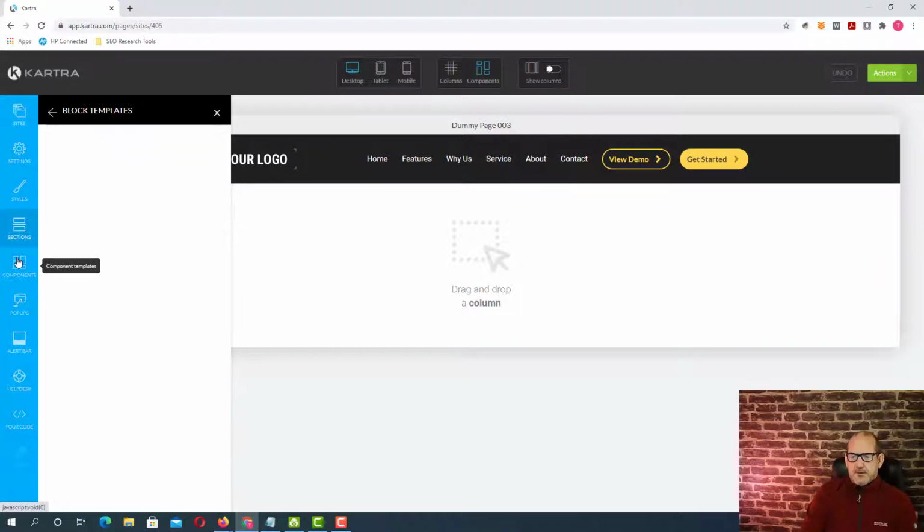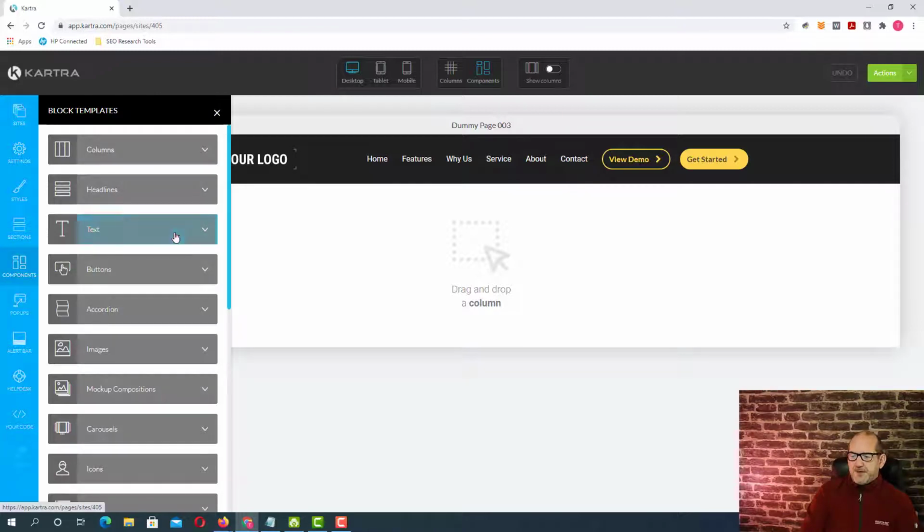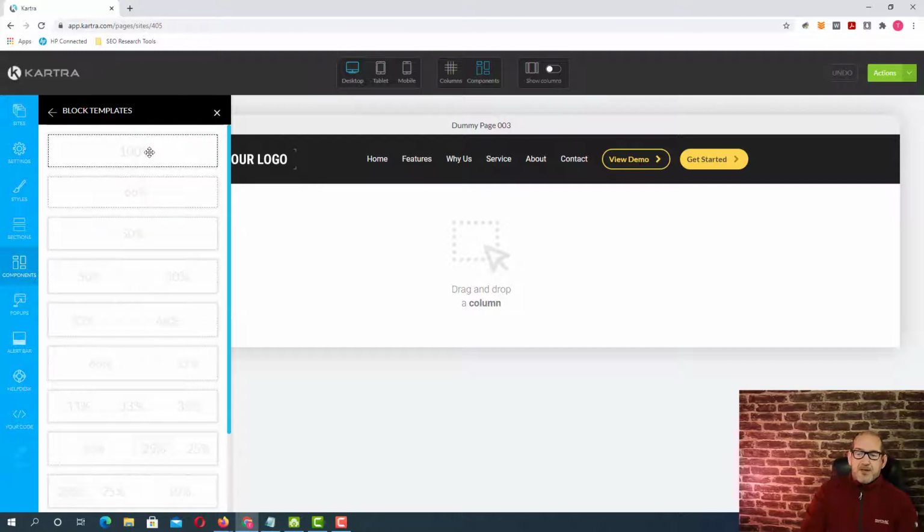And I'll go into components, because what it's asking us to do now is drop a column in. When you use an empty section, you have to put a column in, because it's going to ask whether you want it 100%, 66%, or whatever. I'll show you those now. So it'll ask us to put a column in. You can see there we've got the 100%, 66%, 50-50.